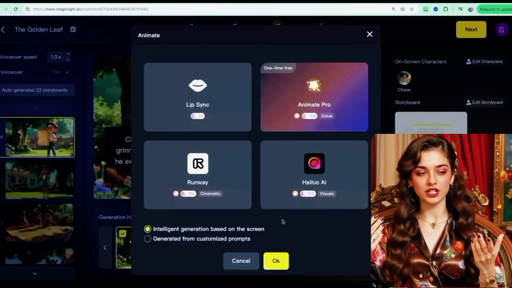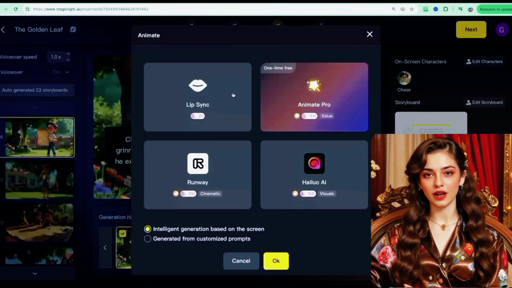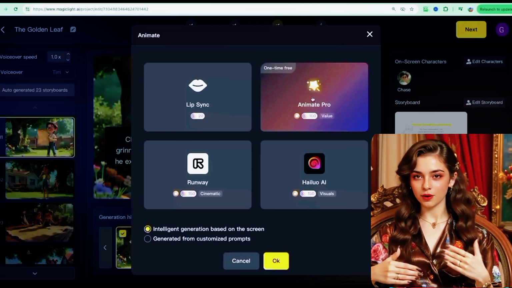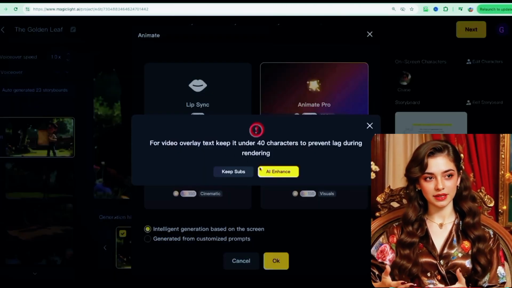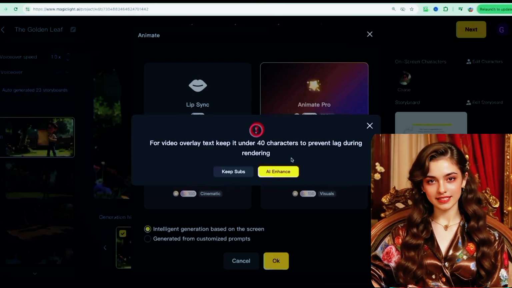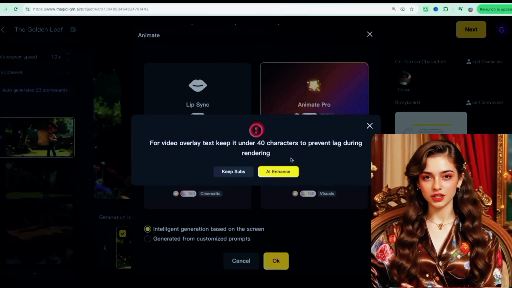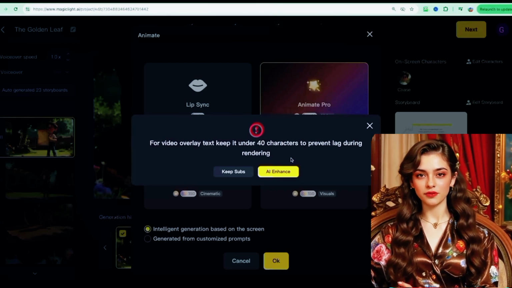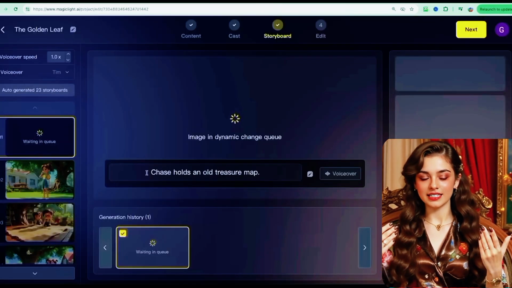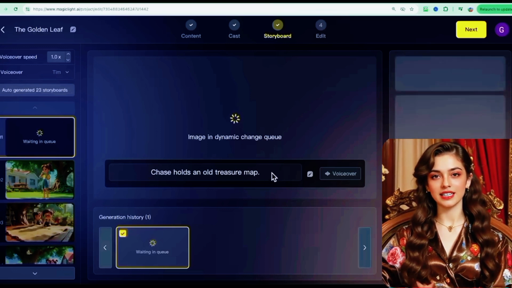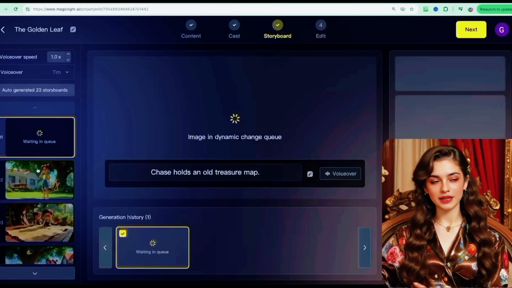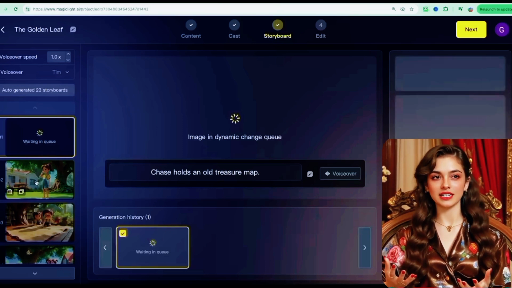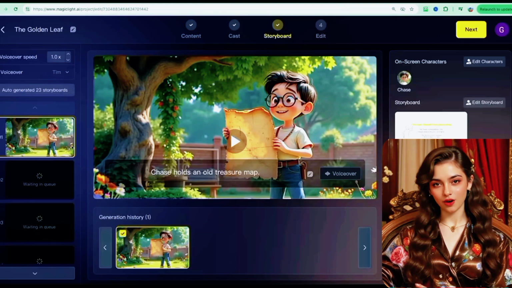Out of these, choose whichever option you would like to go ahead with. I'm going to choose Animate Pro. If you see these prompts, you can simply click AI Enhance so that AI will automatically shrink your text down. You can see AI has now shortened our text here to 40 characters, and we can basically go ahead and do the rest with each of the scenes. There we go, our scenes are all being animated.